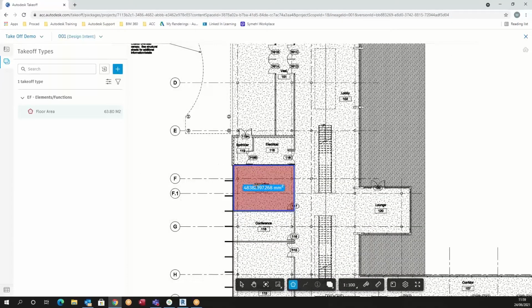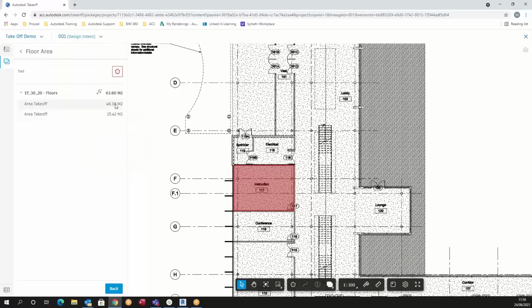Now I know it's showing up here in millimeters squared, but we have the meters squared as we wanted in that section. Now you can click here and you can get a more detailed takeoff if you want to. So you can see the breakdown of the individual rooms that I've measured for this takeoff.